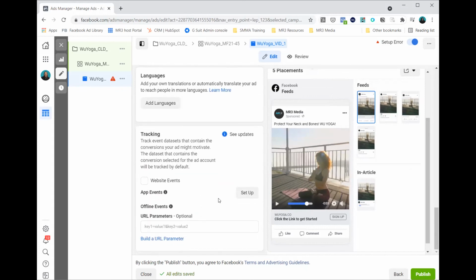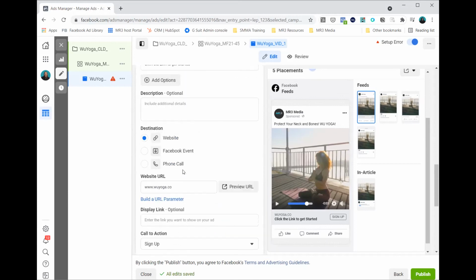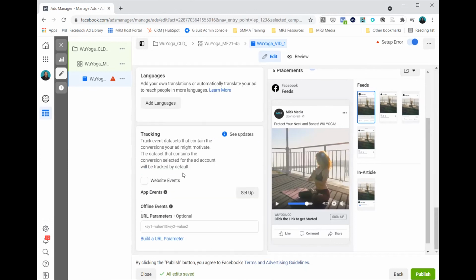Okay, so we're getting to the bottom of building this ad here, and it gets to tracking. This is where you would put your pixel information. So again, if I was going to run this campaign in real life, I definitely would have created a Woo Yoga pixel. I would have attached said pixel to the website, and I would also put it into this ad to see how many people click the ad, and then compare that to the people that actually went to the website. And then once this is all said and done, you can give it a once over to make yourself feel really good about it, and then you would actually publish it.